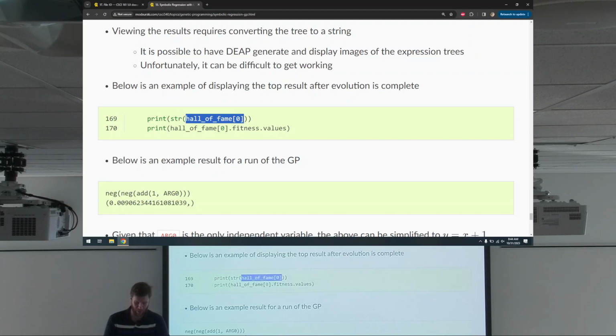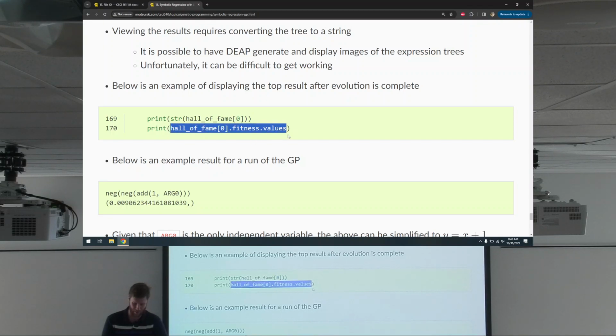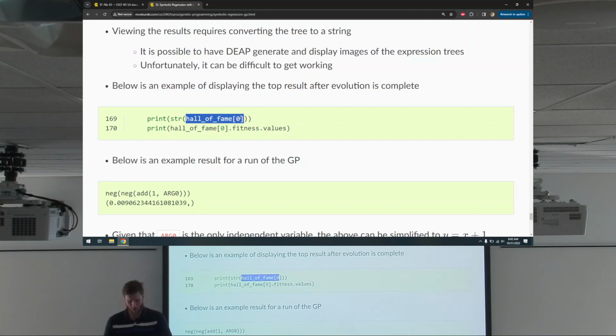Here I'm printing out the Hall of Fame at index 0. This will be the latest one. And then its fitness. You'll notice, if you go through the DEAP documentation, did anyone here get DEAP to print those trees out, like generate those plots of those trees, those pictures? Yeah. Did you get it figured out?